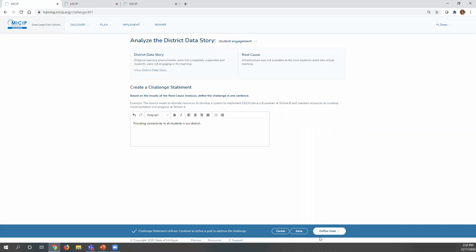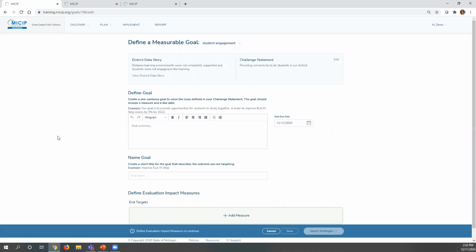And so we're going to save this. And by the way, I'd like to recommend, we have an auto save feature in MICIP that will save every 15 seconds. So if you're like me as a former building administrator and get called away because of a need going on, if it shuts down or you get lost, it will put you right back in where you left off. So we're going to hit define goal. And now I'm going to allow my team member, Tom Johnson, to come in and continue the goals section.